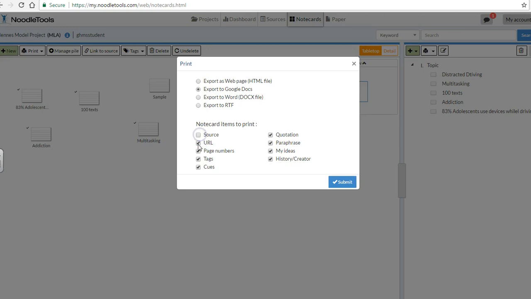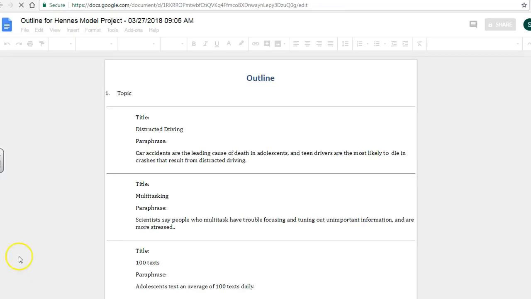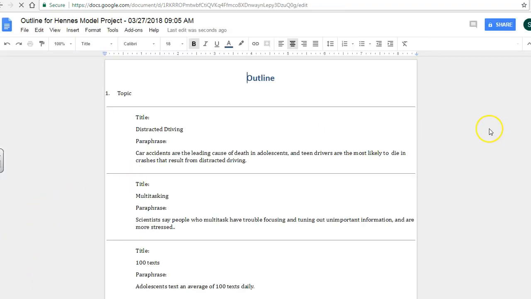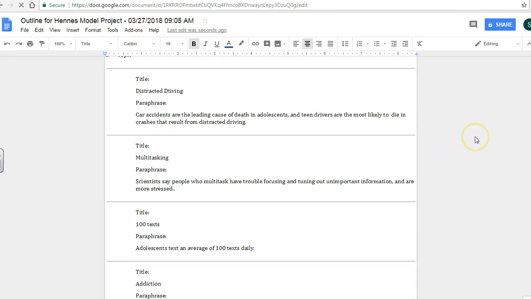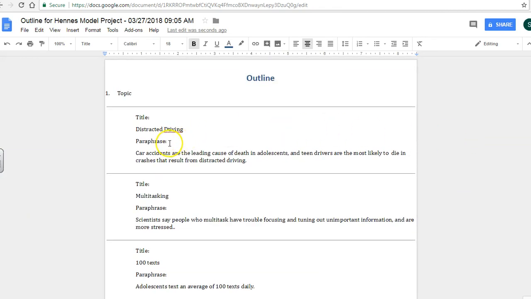And I want to get rid of things that I don't want to appear on that rough draft. I don't need all this source information and URL. I simply want my paraphrase information, because that's going to become the rough draft for my paragraph. When I click Submit, Noodle Tools will create a Google Doc, which appears right here.